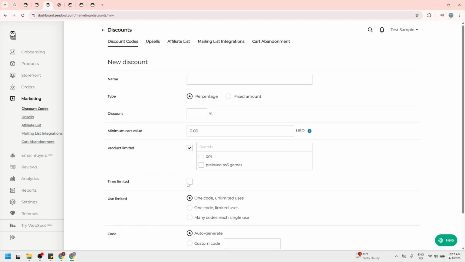Add a date range if the offer is temporary. Set a start and end date so the code activates and expires automatically. Double-check the dates and your time zone to ensure it aligns with your campaign. If you want to encourage larger orders, set a minimum order, such as spend $50 to get $10 off. This ensures the discount only applies when the cart meets your threshold.